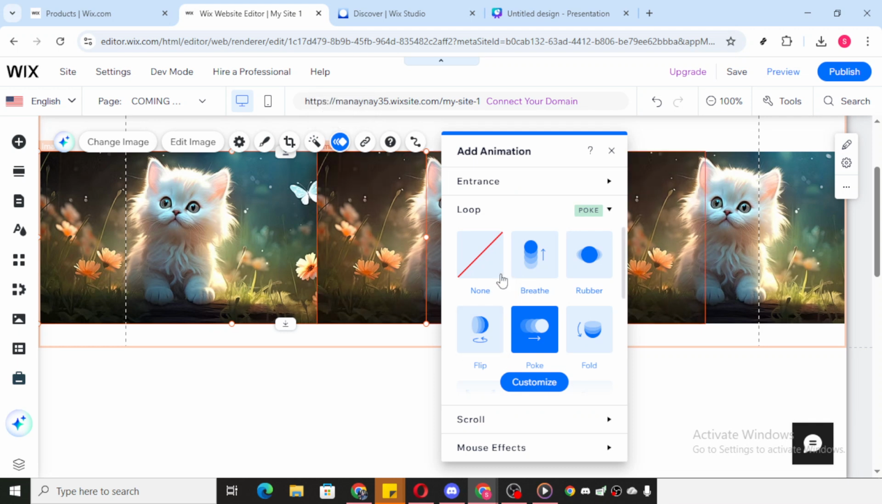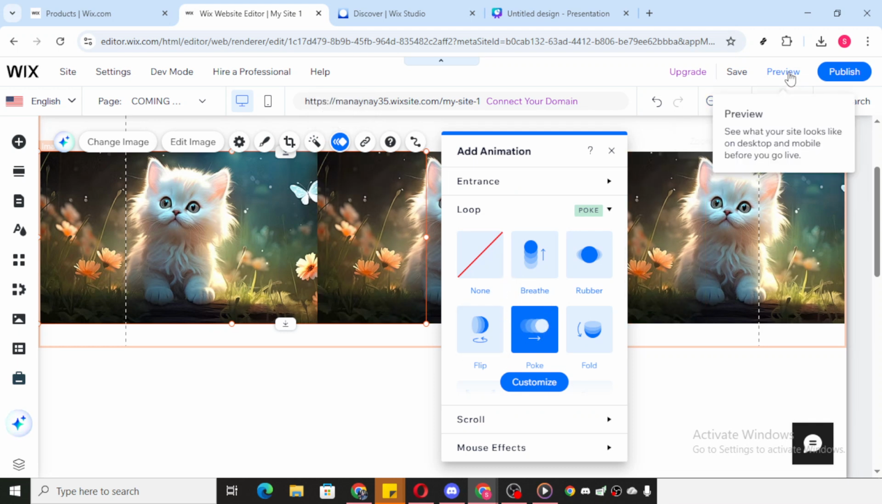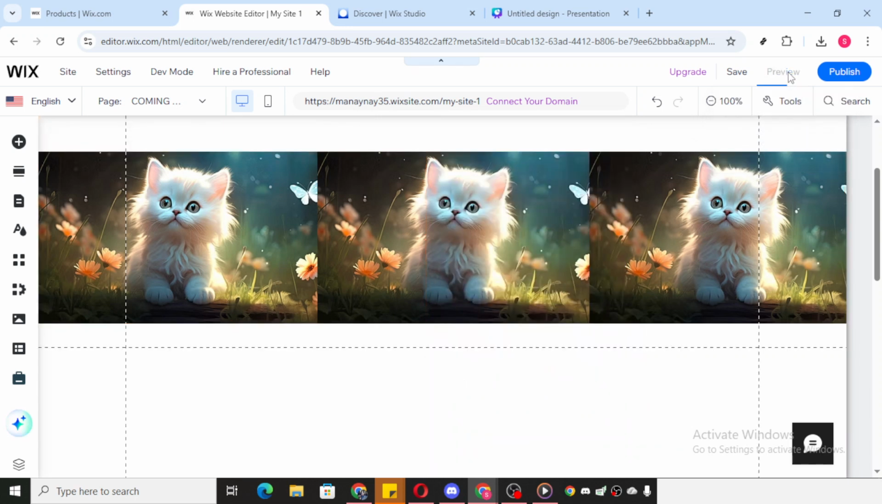After setting up the animation, it's always wise to see everything in action. So go ahead and click on Preview. This allows you to view your newly created logo carousel in its full glory, exactly how visitors will see it. Look for fluidity in transition and ensure the loop runs continuously without interruption.